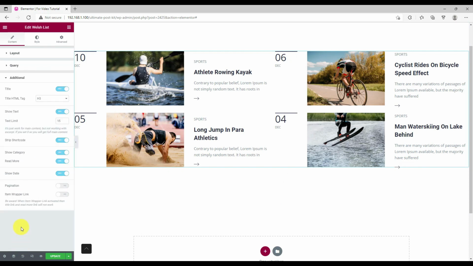The additional section contains a bunch of switchers that can show or hide specific elements on the list such as the title, text, category, etc. Now let's move on to the Style tab.